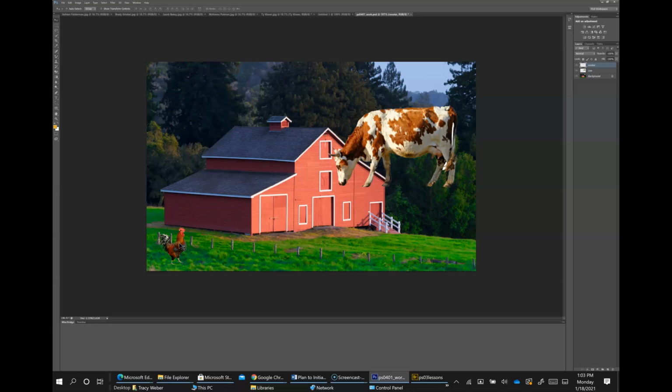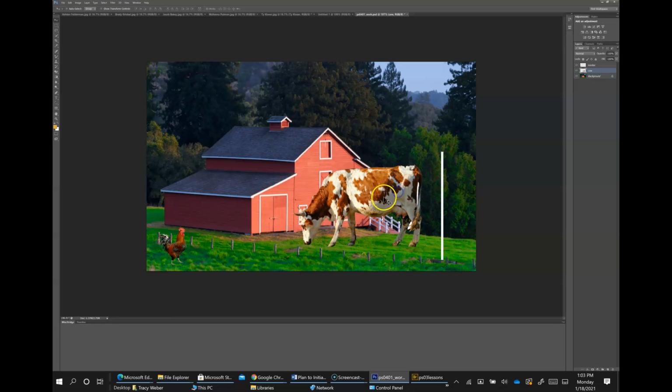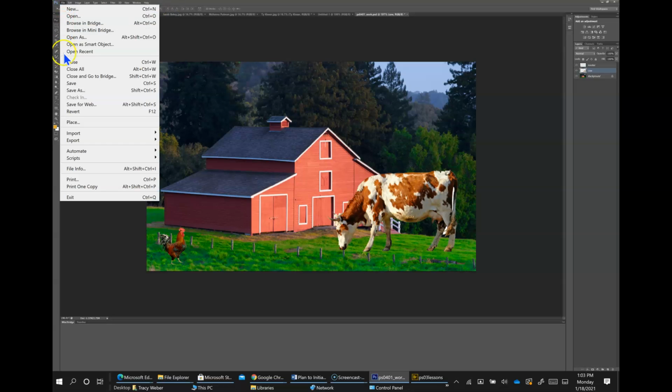Click to activate the cow layer. And then, continuing to use the Move tool, click and drag the cow to position it in the lower right corner of the image. Position the cow so it appears to be grazing on the grass without hanging outside the image area. Choose File, Save, and keep the file open for the next part of the lesson.